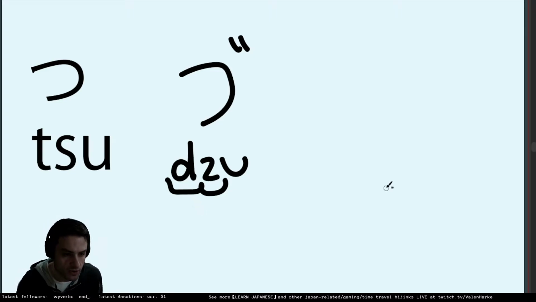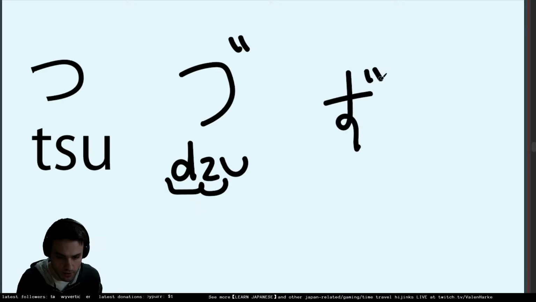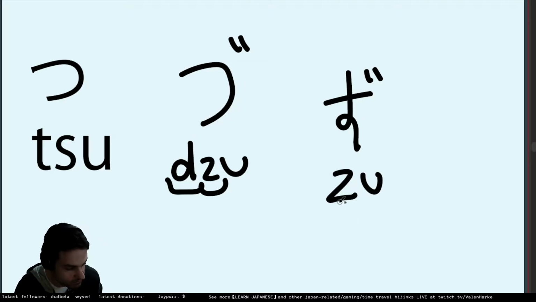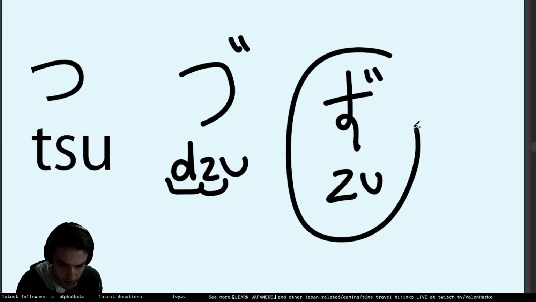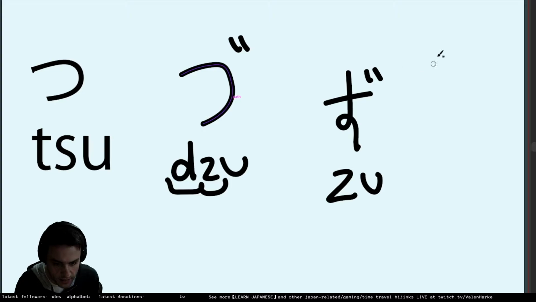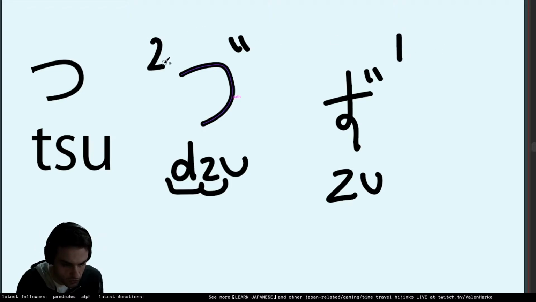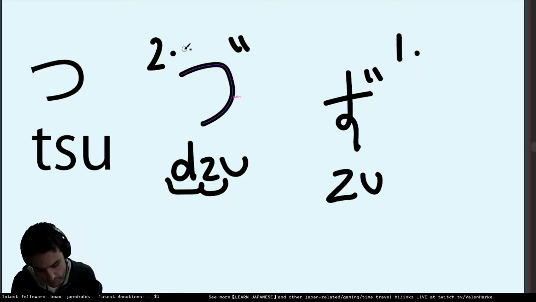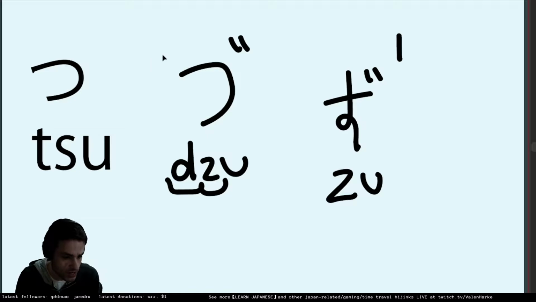Let's hear the difference here between, remember this, zu and zu. It's very, very slight. So I'm gonna say zu first, and then I'm gonna say zu second. All right, zu, zu, zu, zu. And if you can't hear that difference, don't worry about it. It's not really going to be a big deal for a beginner level Japanese for you.